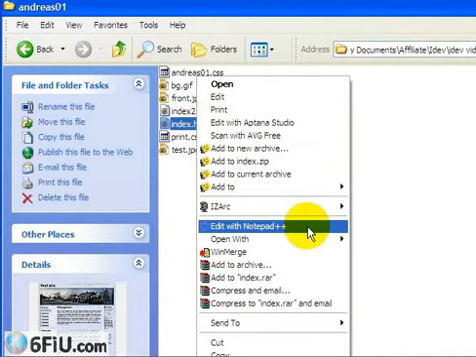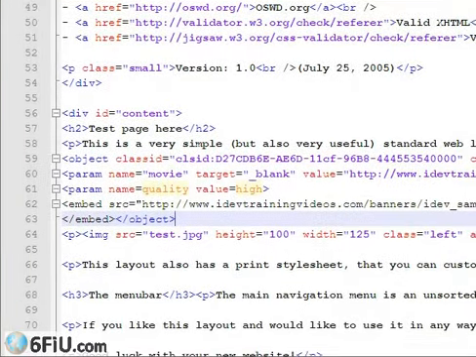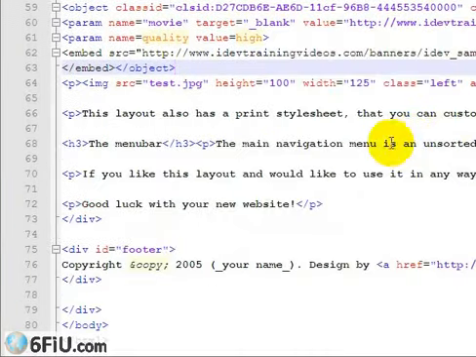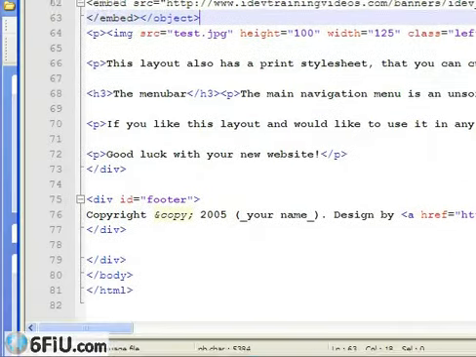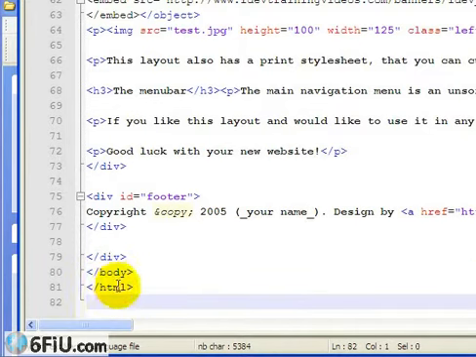You can get Notepad++ free on the web, or you can just use regular old Notepad. Any text-based editor will work. Don't use Word and don't use WordPad. And let's scroll down. The ideal place to put this on the page is right before this closing body tag. And so you want to look for a tag that says body. It'll be right towards the end, right before a tag that says HTML.